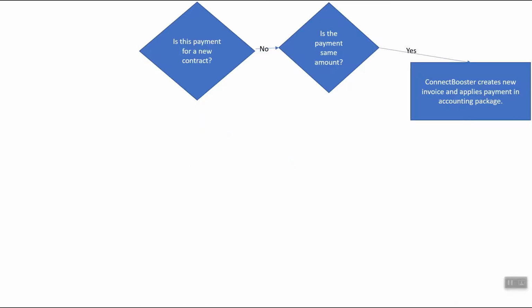So, if a payment is brought in the following month for the same contract ID and the same amount, an invoice will be automatically created and synced to the accounting software. That template will continue to be used for that customer until the contract or payment amount changes.